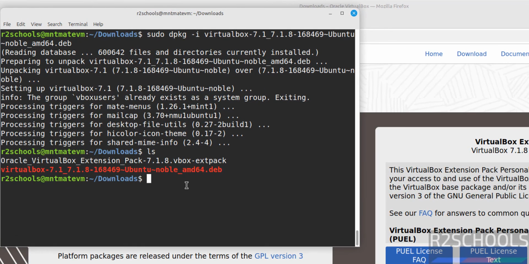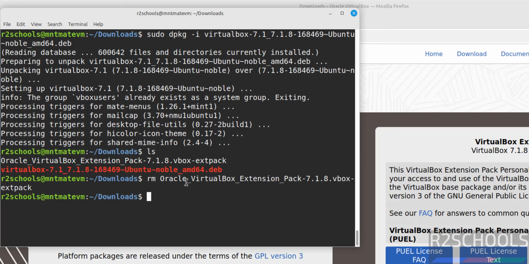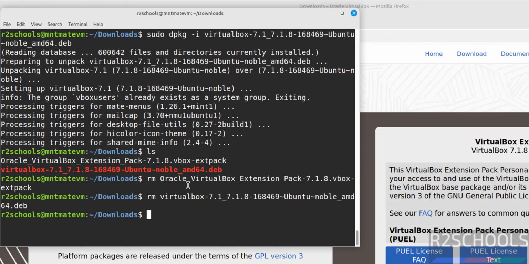Okay, now go to terminal, ls. These files are not required anymore because we have successfully installed. Give rm, give Oracle, press tab, hit enter. Also remove this one, give rm VirtualBox, tab, hit enter. We have cleared the space.